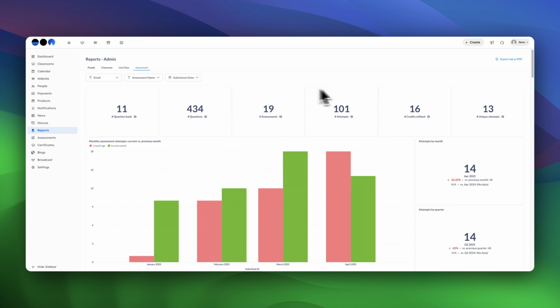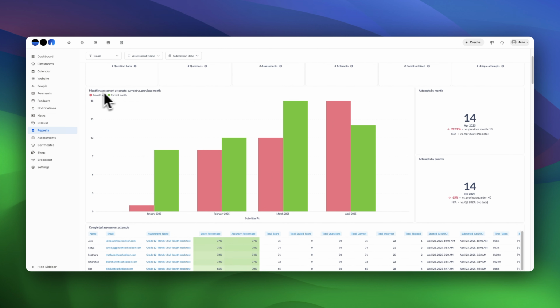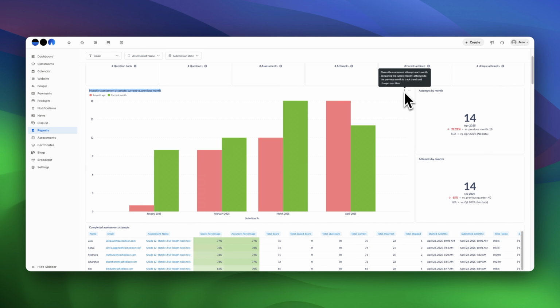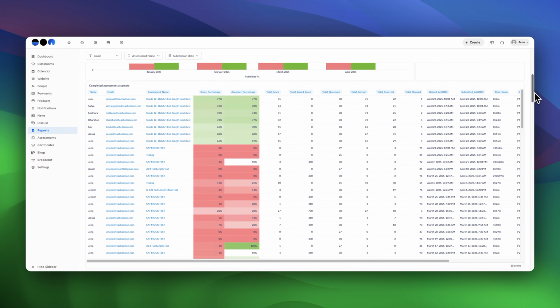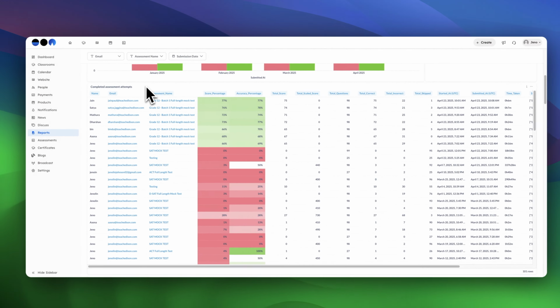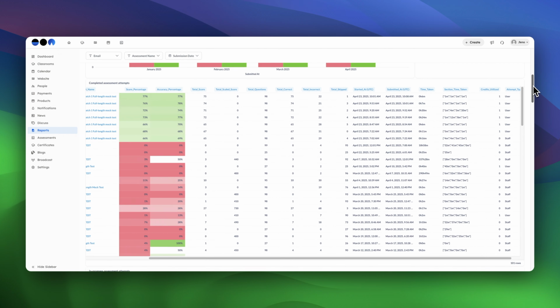Next, we move on to monthly assessment attempts, where you can compare the current month with the previous month. This helps track progress over time and see if there's improvement in student engagement or performance. In the completed assessment attempts section, you can quickly see the score percentage, scaled scores, and total questions answered. It also breaks down how many were correct, incorrect, or skipped, along with the total time spent on the test, giving you a clear view of each student's performance.